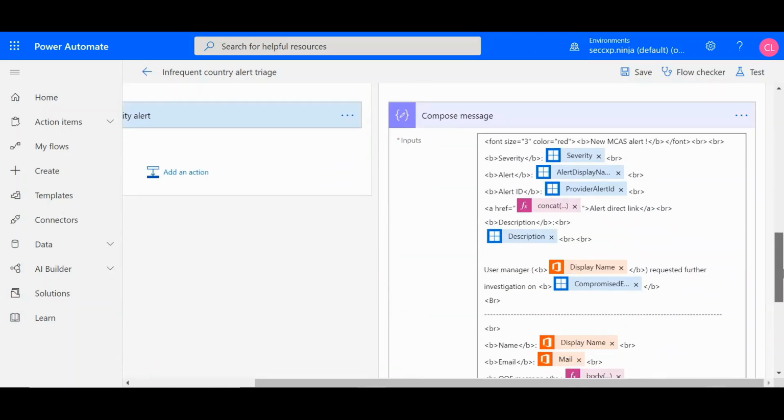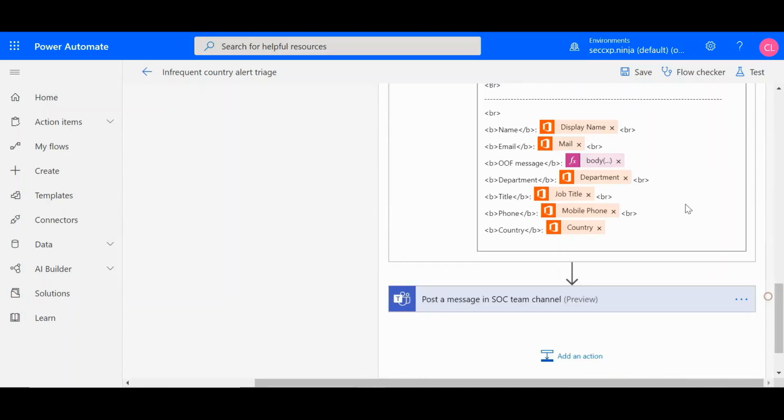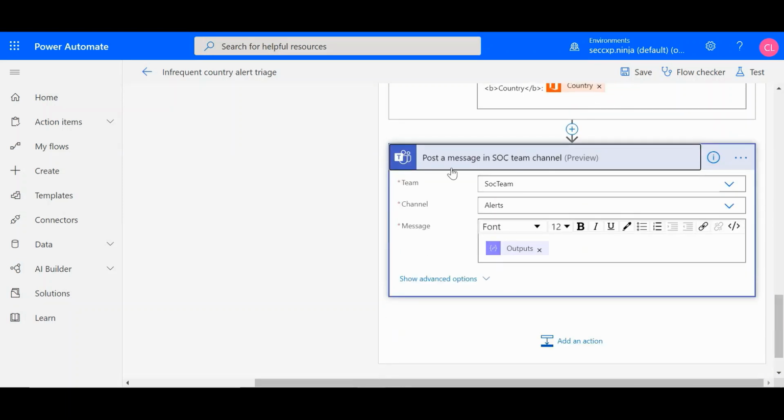We're going to compose a message. Within the message, we'll have the alert details, so the severity, what the alert is, and the description of it. We'll also show who the alert is for and the profile details we captured earlier, so their email address, department, job title, and phone. An important indicator here is country. So let's say the alert is triggered for Spain, and the user's home base is the United States. This could be a good indicator that that user is compromised. And then lastly, we're going to post a message within the SOC Teams channel.